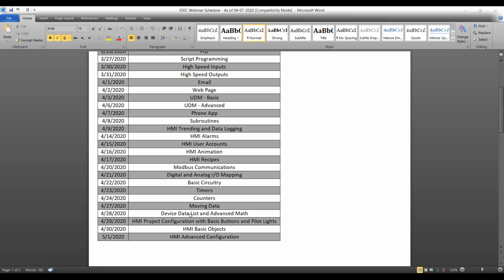The 28th, we get back into a little bit more advanced stuff with the device data list, which is actually how you can save values into the PLC in a file. We'll get into some advanced math. And I don't mean this as a silly statement, but we'll be talking about multiplication to start that advanced math session. Not that multiplication is all that hard.